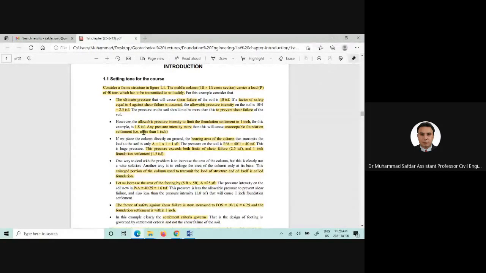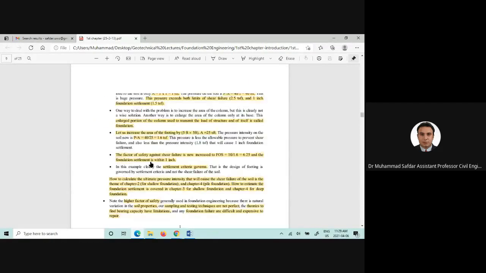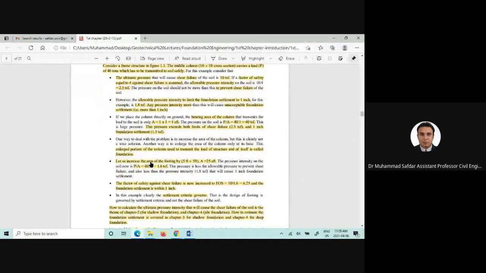Now, we will do the necessary calculation based upon the current dimension here. This one. So 1 into 1 feet is the dimension of the current foundation, for example. Now, in this case, the area is 1 square feet, and the pressure on the soil would be 40 tons per square feet, which is quite huge for that soil to sustain.